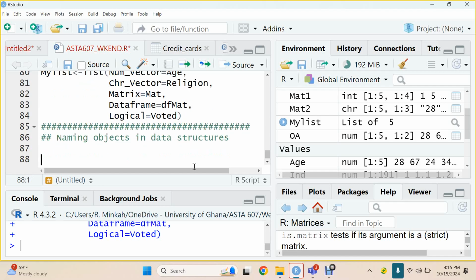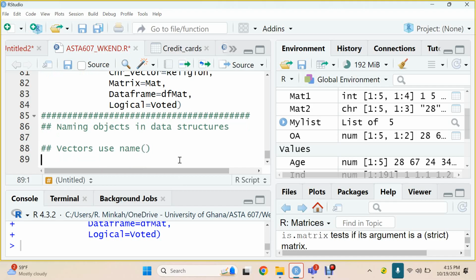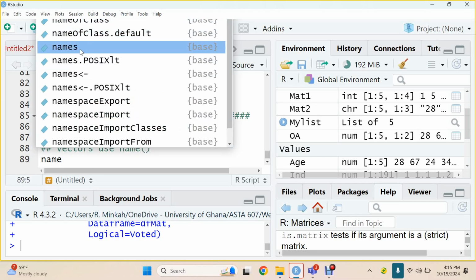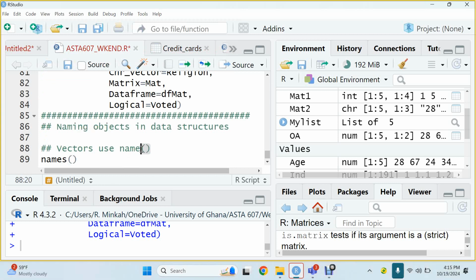Okay. So for vectors, use names. So a vector like age, we can talk about names. Names of age. If your age uses a small letter, you have to use a small letter, otherwise it won't work. So names will be what? Will they be numbers or characters?